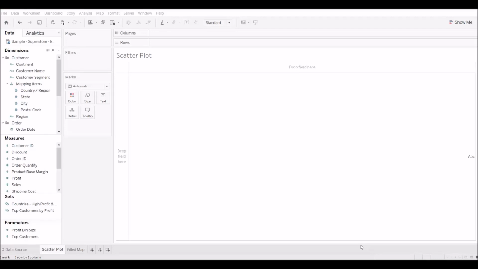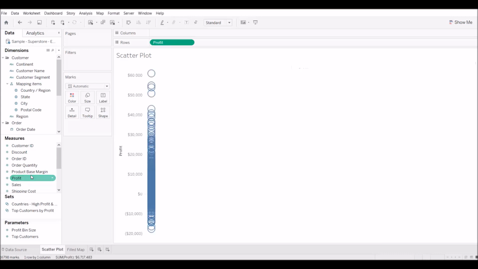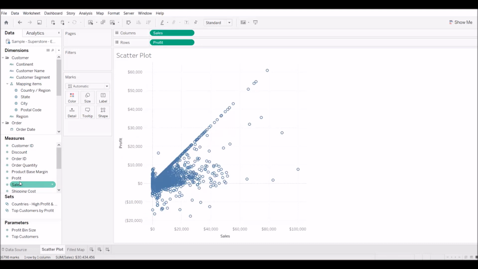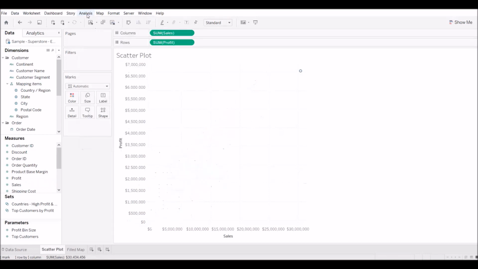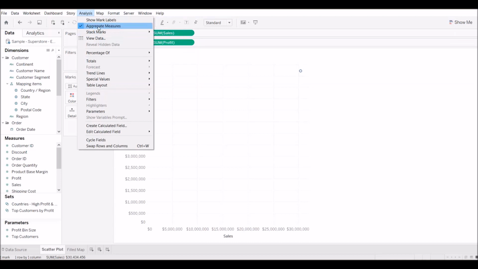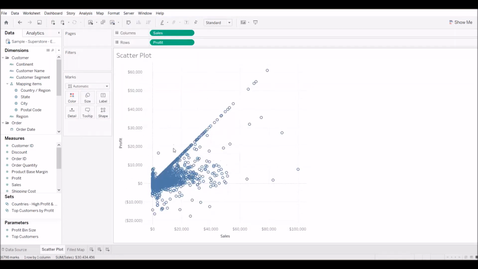Let's go through an example of how we can use Tableau's clustering feature with some of the sample data. We can use Tableau's Superstore dataset, which I've already connected to here. And let's drag in the sales and profit measures. And if you don't automatically get this view, go to the Analysis tab and make sure that your aggregate measures don't have this check mark. You basically uncheck it and you will get this disaggregated view.